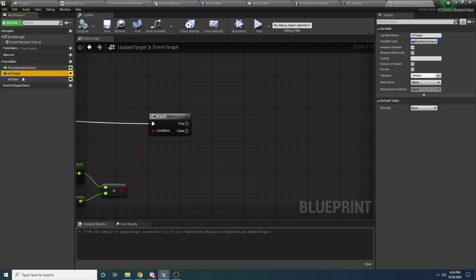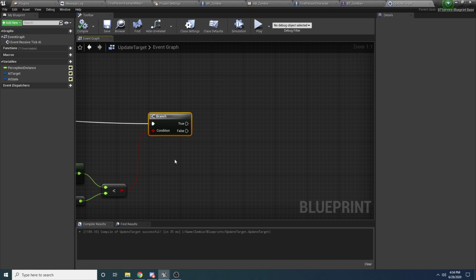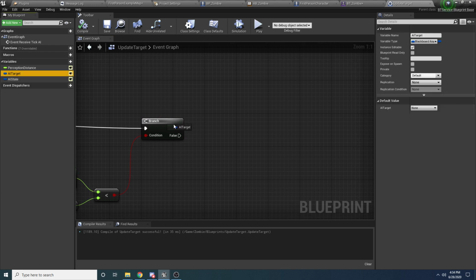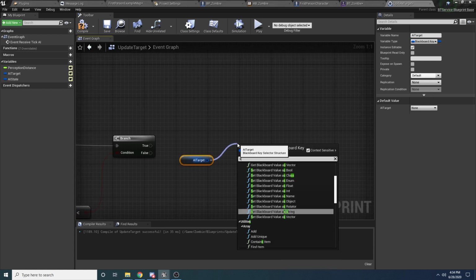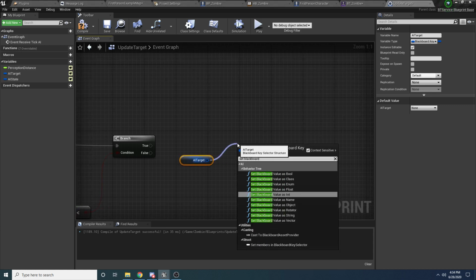Okay, so essentially these are just values from our blackboard. Again, it'll make more sense once we add them to the blackboard, but for now, just add them here. And we're going to be setting them, so they're kind of like out parameters. So if we are close enough to the player where we want to engage them, then we want to drag in our AI target, and we want to set it to our player to say, okay, AI, your target is now the player.